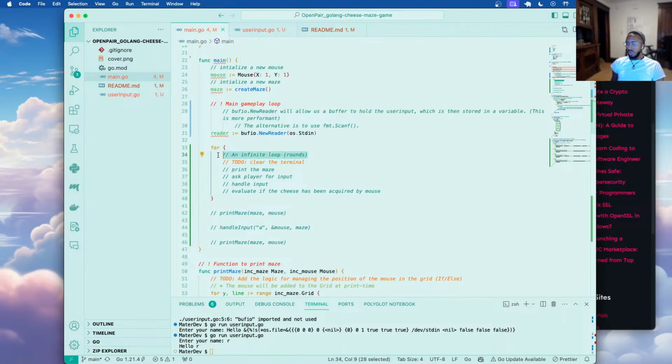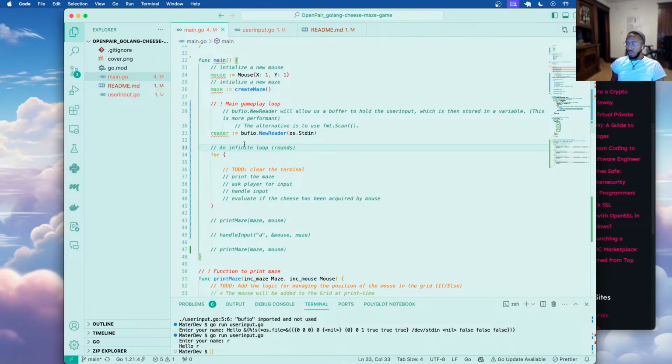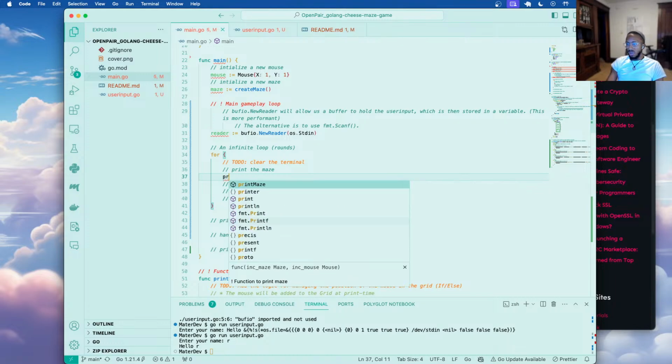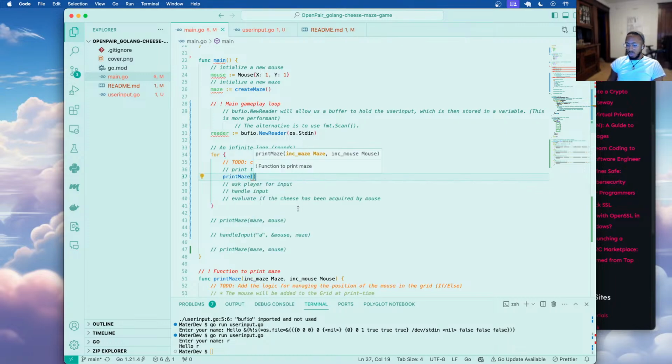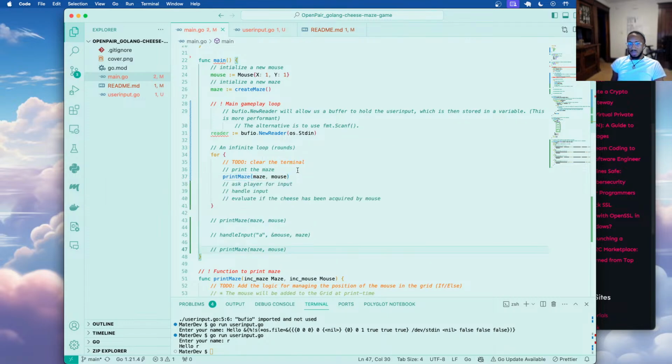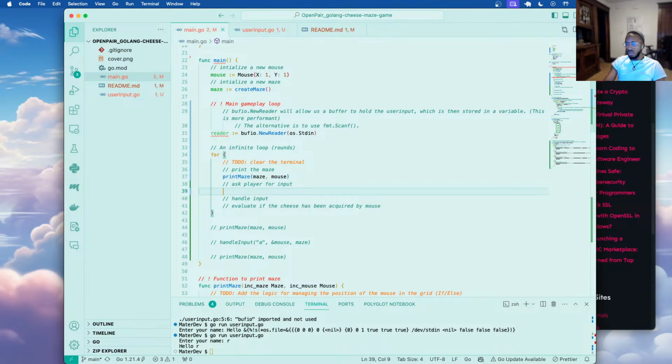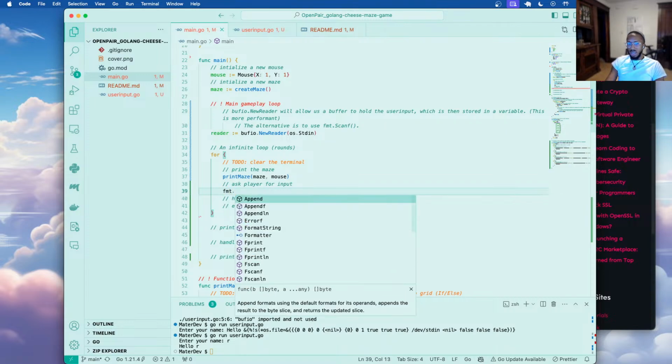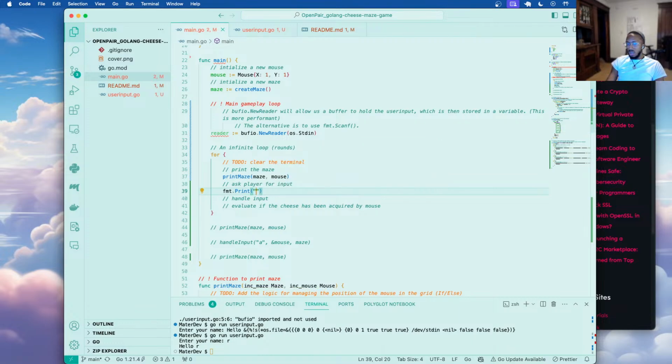Okay, so to print the maze, we already have the print maze function. We wrote that earlier, which is print maze, and then we give it the mouse. After we print the maze, we need to ask the player for some input. So fmt dot print, move WSD. Okay.